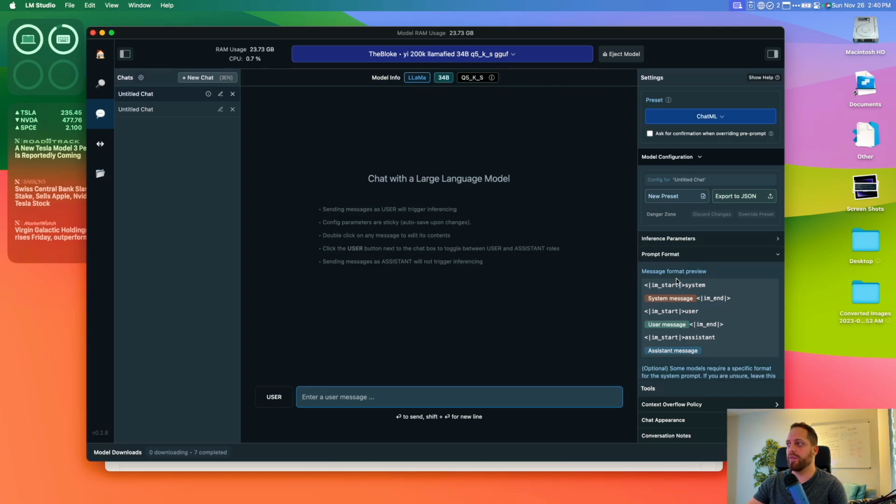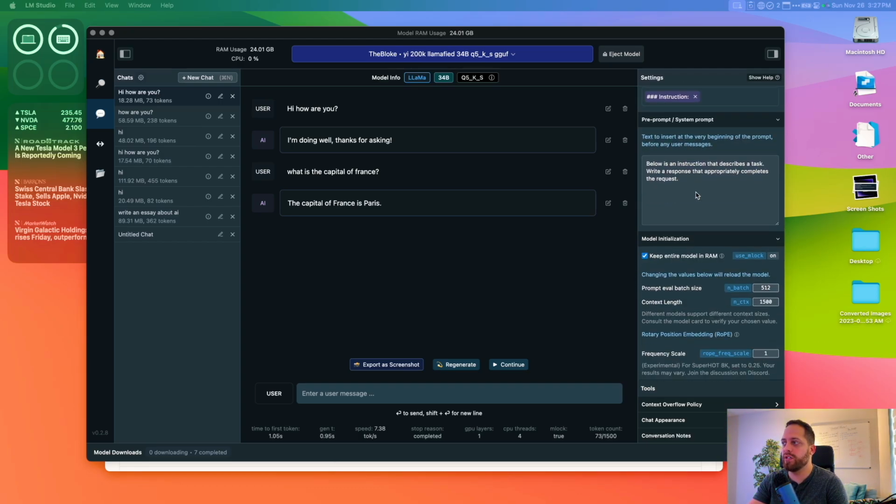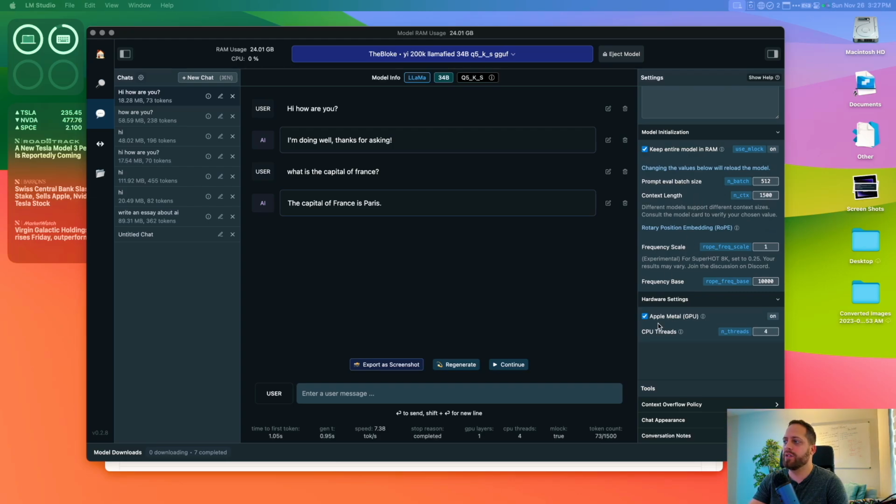You're going to see on the right side a few parameters. Now that we have the model loaded, the best setting that I found to load the model with is the default LM Studio macOS preset. You're going to have the same feature for Windows, the default LM Studio Windows preset. Once you do that, the only thing you want to change is to go down and enable the Apple GPU support. This means that it will use the GPU instead of the CPU. And we're going to see the load here on the left side.